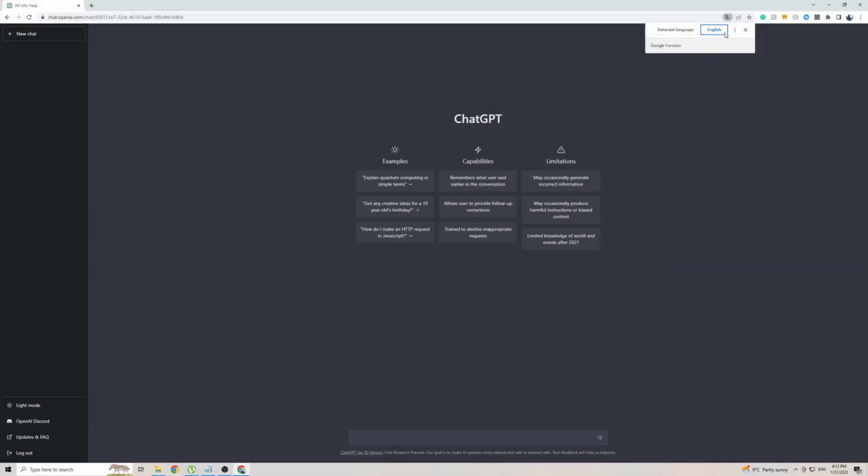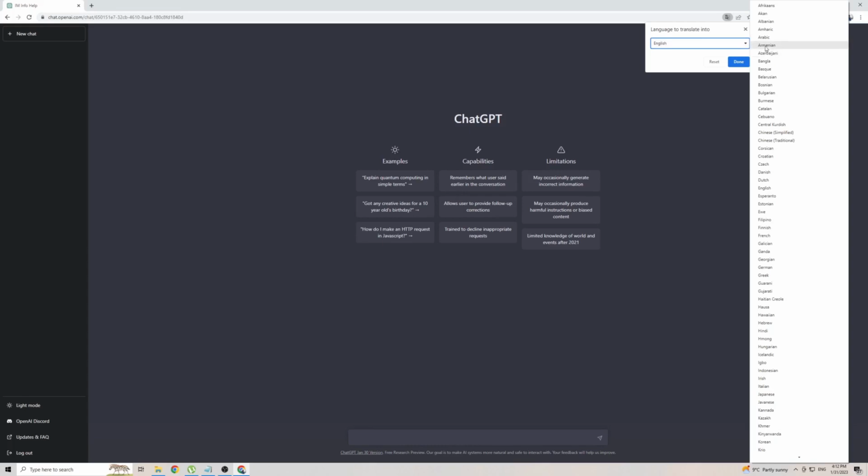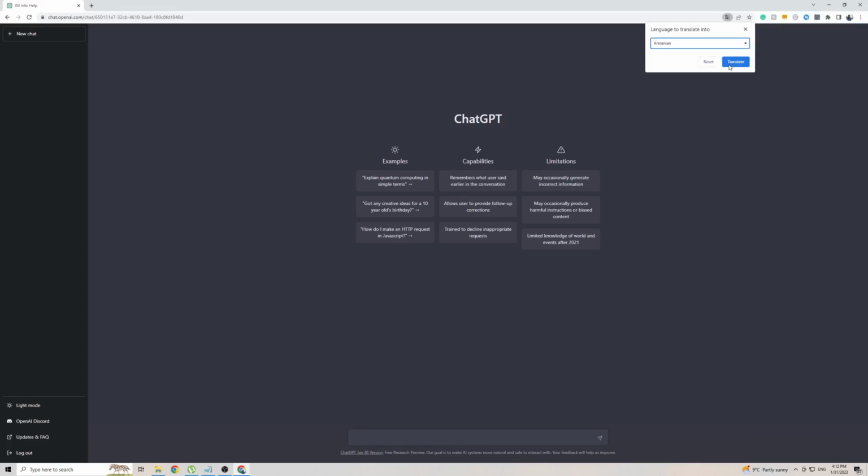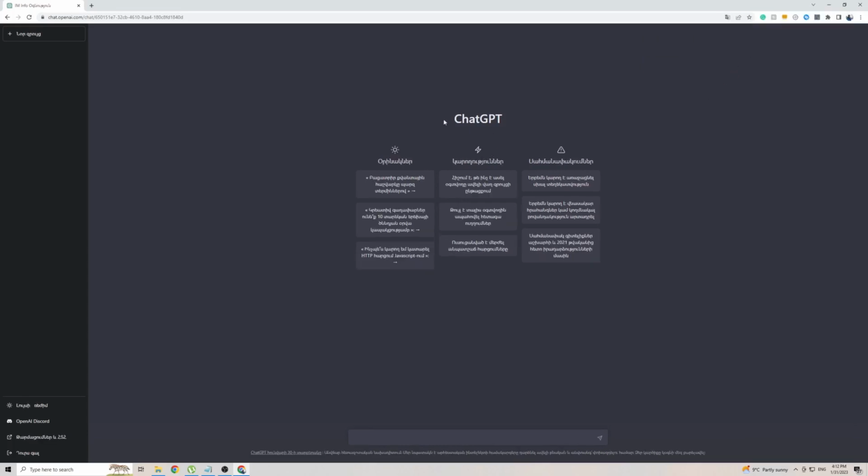In my case, it's English, so in order to change the language, simply click on the three dots here, and then click on Choose Another Language. Then click on the little arrow, and then near the top, look for Armenian, which is right there. Then click on Translate. And as you can see, ChatGPT is automatically translated to Armenian.